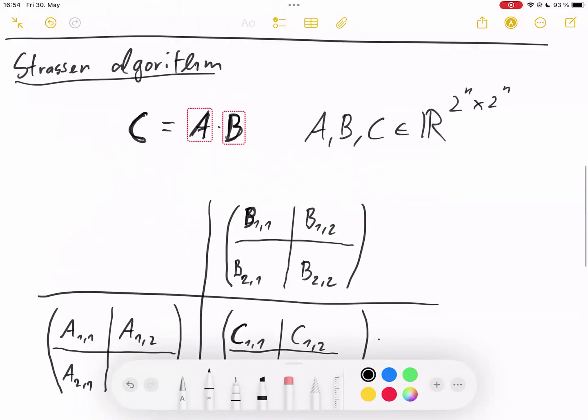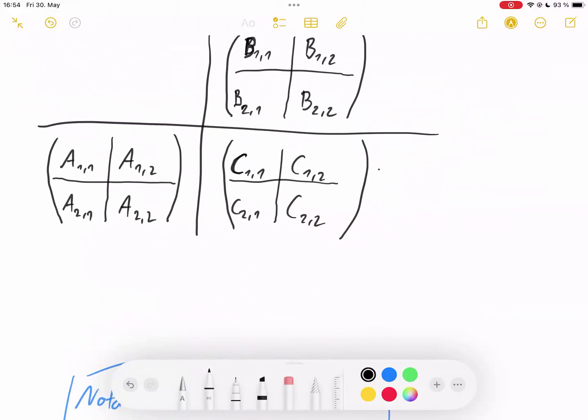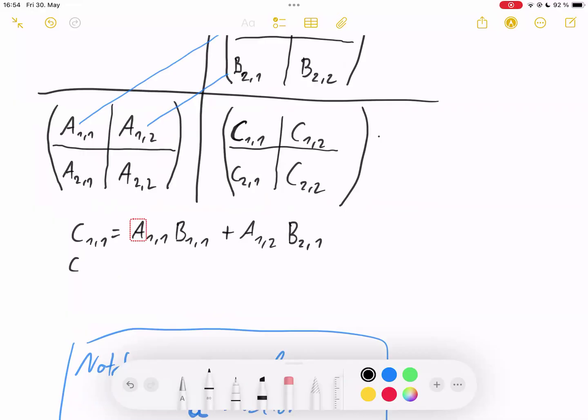And if I use just the approach from before of how I multiply these elements, then obviously my C11, in order to calculate it, I would multiply A11 with B11 and A12 with B21. So it's A11 times B11 plus A12 times B21. And we can do the same now for C12.